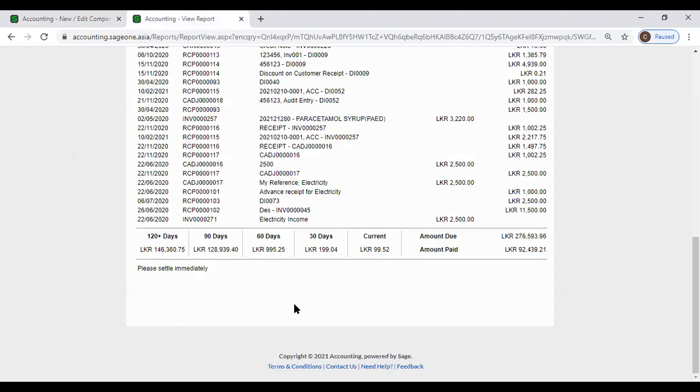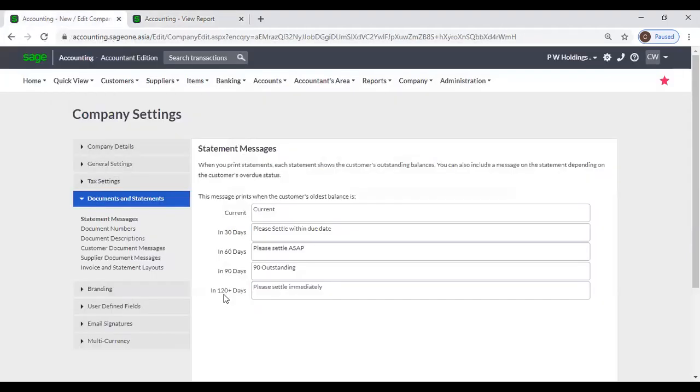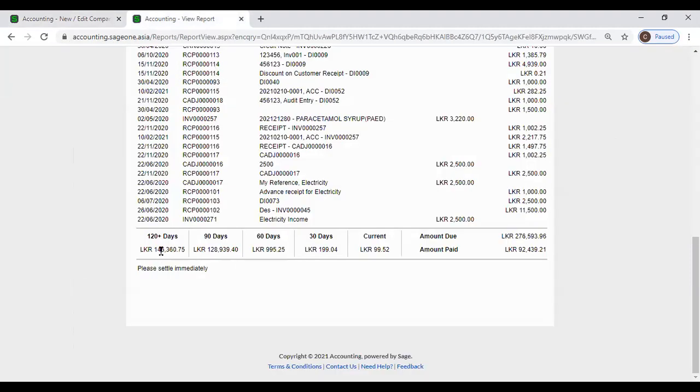Now this customer outstanding has 120 plus days outstanding. So now here in 120 days plus outstanding, we have mentioned please settle immediately. Therefore in this statement, that customer has 120 days plus outstanding, therefore it will display please settle immediately.